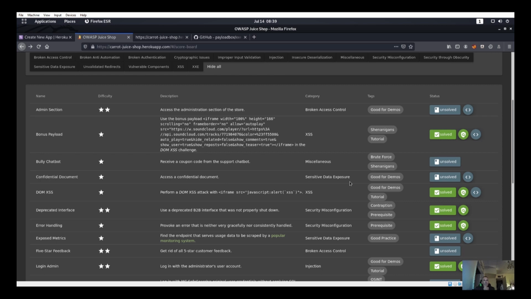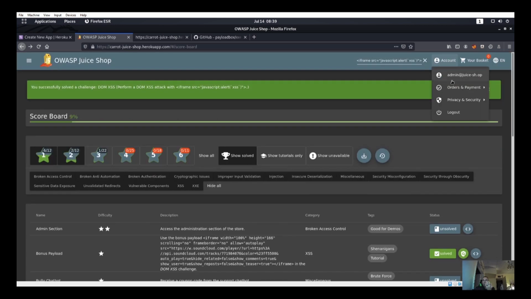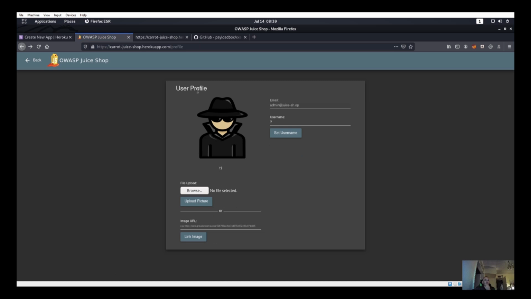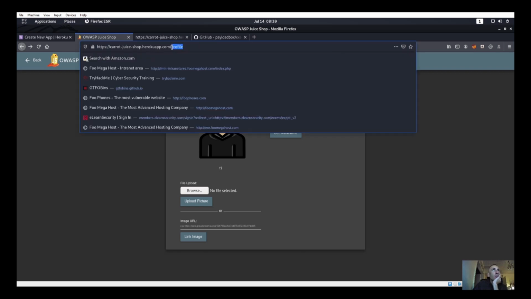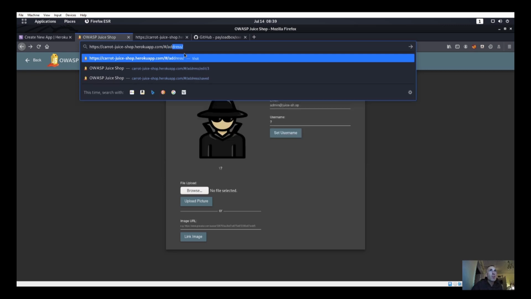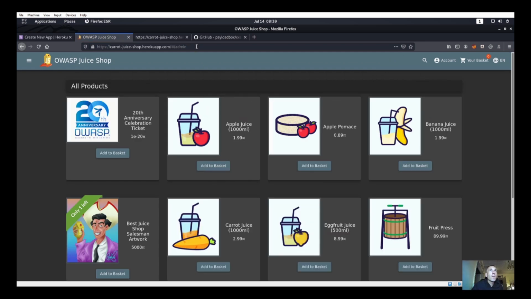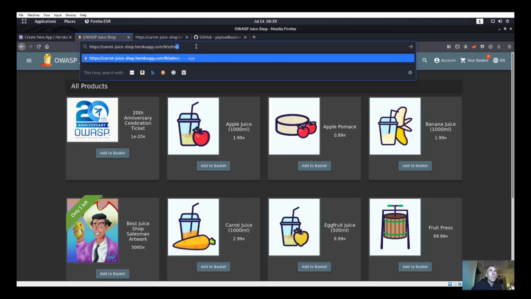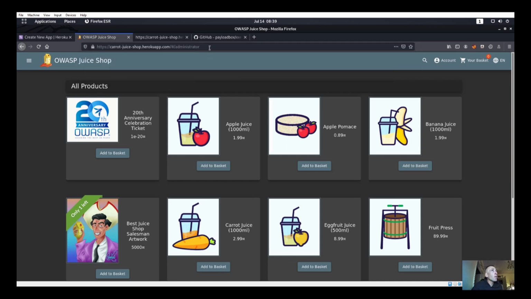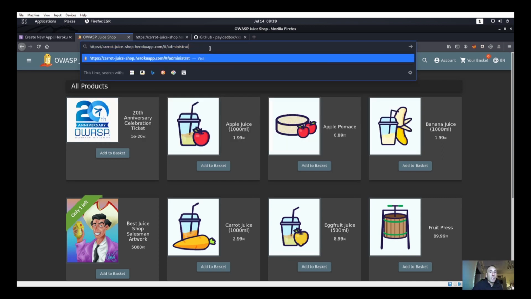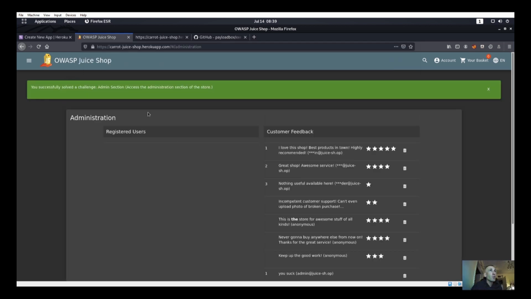Confidential access, confidential document. Are we still admin? We are. Is there an admin area? Is the next question. Is there like administrator, admin? We had a bunch of ones where there was a pound sign something. Let's try admin. No. Okay. Administrator. Administration. A-D-M-I-N-I-S-T-R-A-T-I-O-N. Administration. Alright, cool.